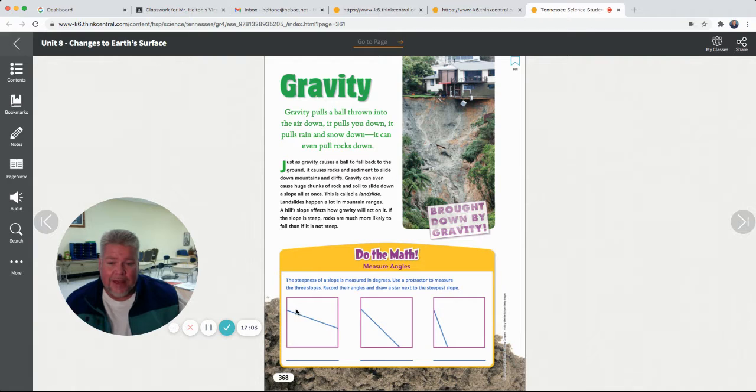So these kind of form angles, don't they, like we've been talking about in math. If you look at the angle this forms right here, a steep slope forms a big old obtuse angle. This one not so obtuse, but still obtuse. This one still obtuse, but less steep.